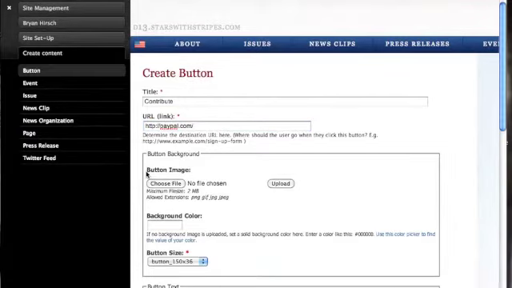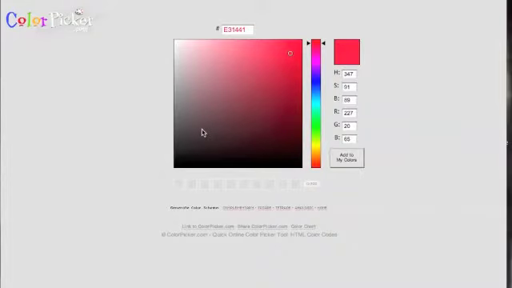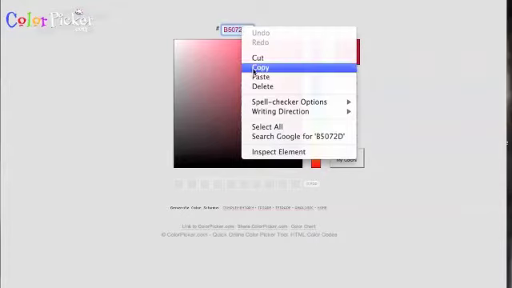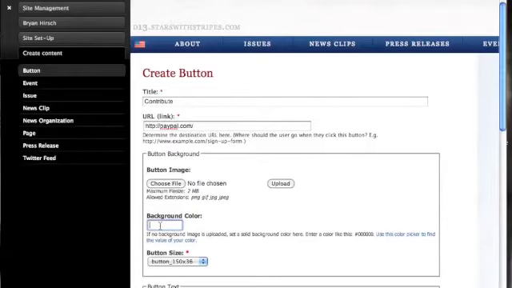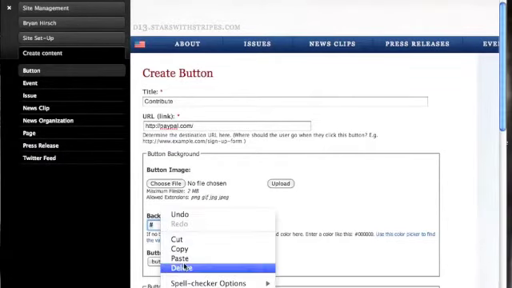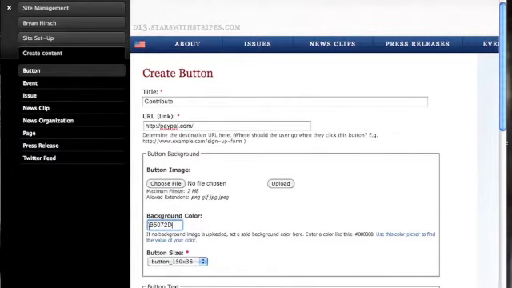Then the quickest way to make a button is, if you don't have an image handy, you can just create a button on the fly by choosing a background color here for your button. And this color picker can be very helpful in picking a color. Let's go for a bright red. Paste it in. Be sure to include that # in the front of the color.